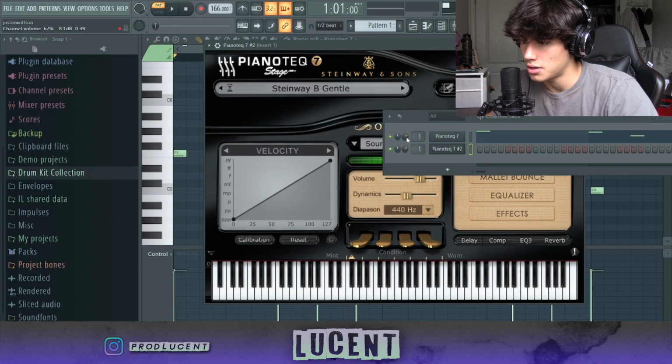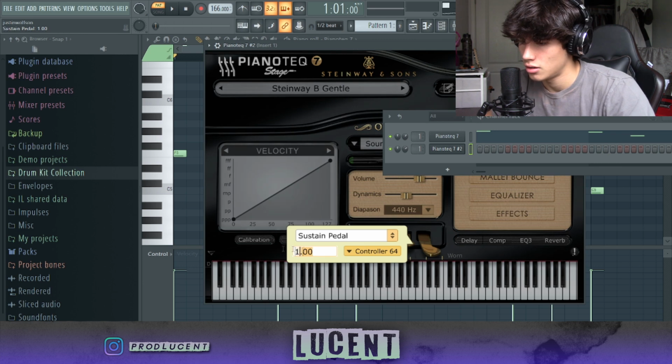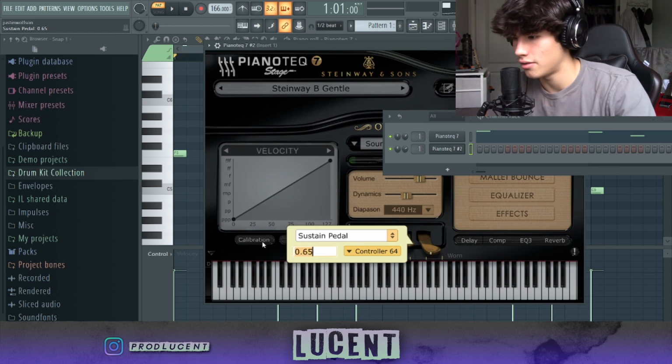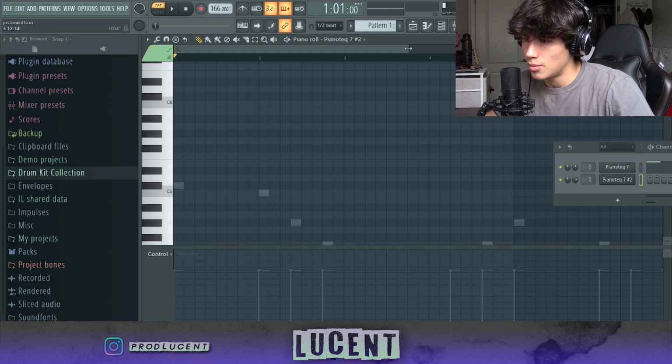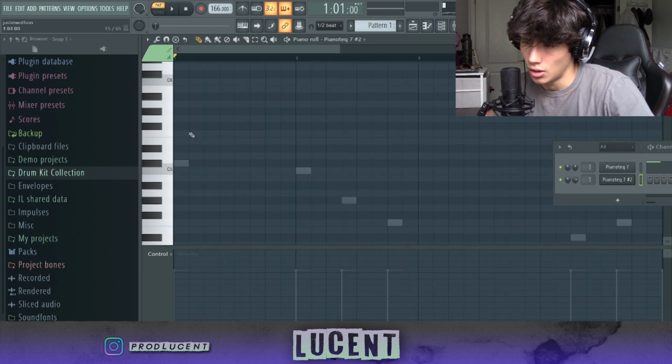So after I get my root note sound, I like to clone Piano Tech 7, and I like to put the sustain on again. We'll put it on 0.65 just like that again. And I like to pretty much layer the root notes with other notes on top of it.